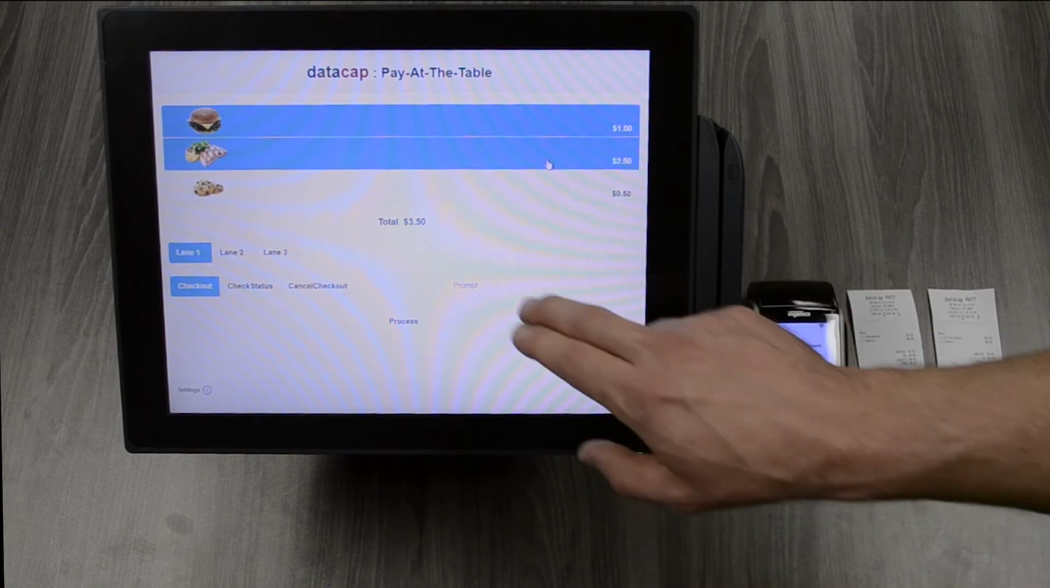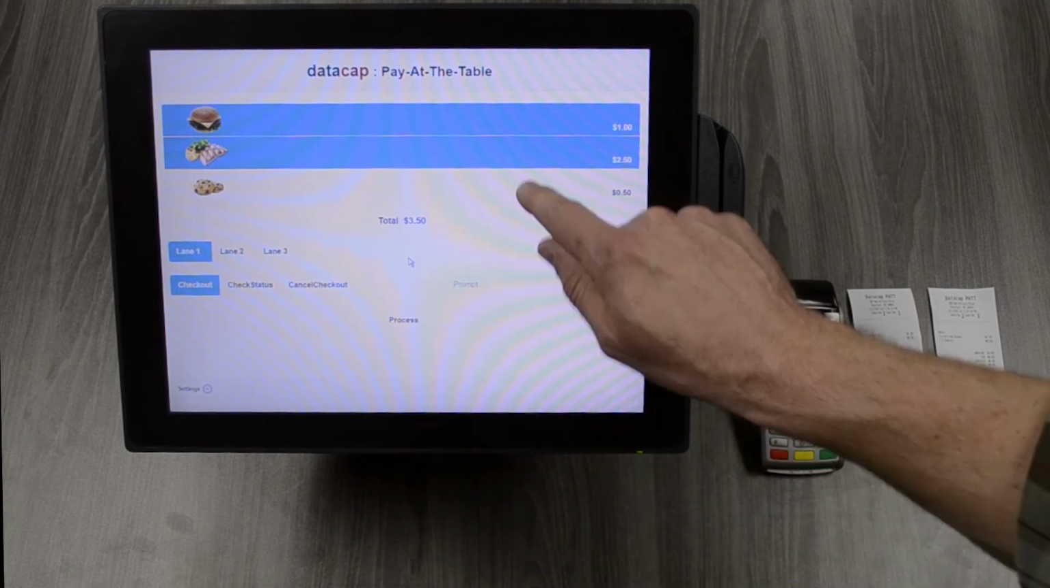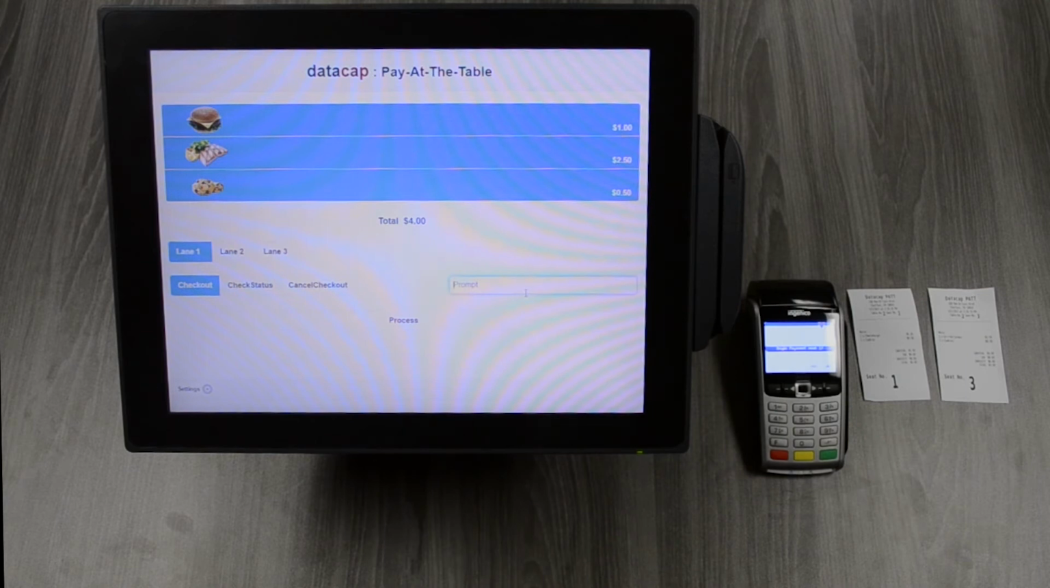We're going to queue up our first transaction, and here we can send in our custom prompt. So we'll type in begin payment seat 1. As you can see, we're queuing that transaction. At the same time, we can queue up the transaction for seat number 3. Okay, so as you can see, we queued up both of those transactions.